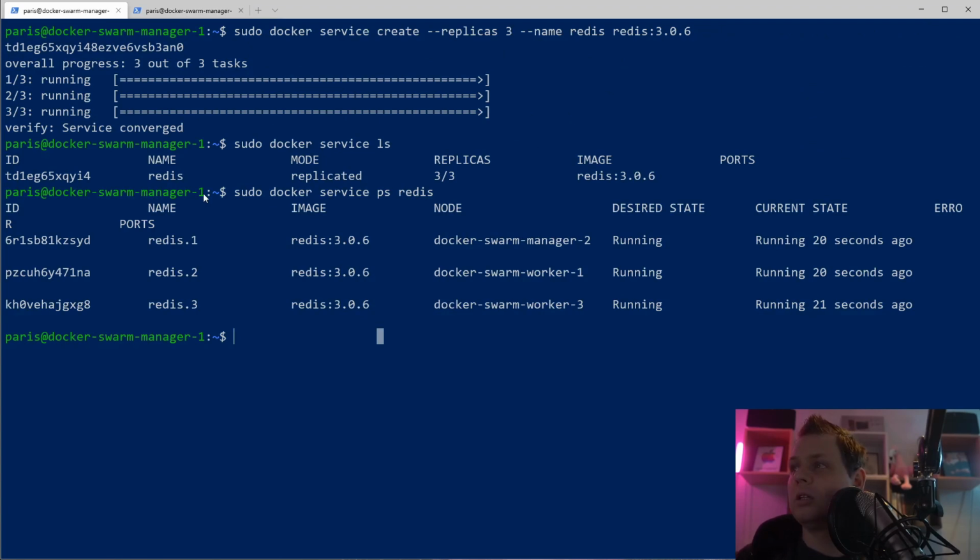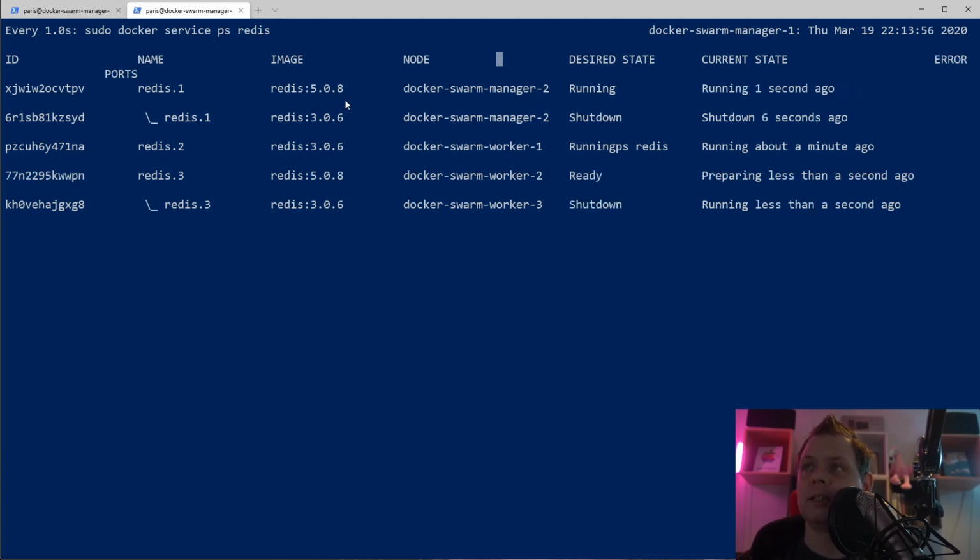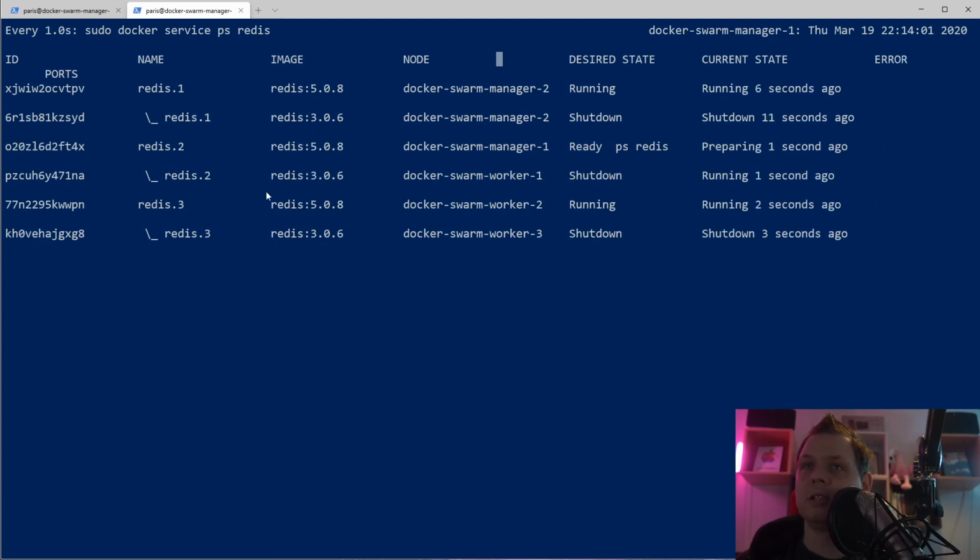So let's run the update command here and say sudo docker service update and then the image. We want to update to redis 5.0.8, and then it should go in for the Redis, and it's taking a little time here, you can see. And up here we have the 5.0.8, and when it's done, it will shut down the 3.0.6, and then we deploy the next one, and we will repeat this until it's done.